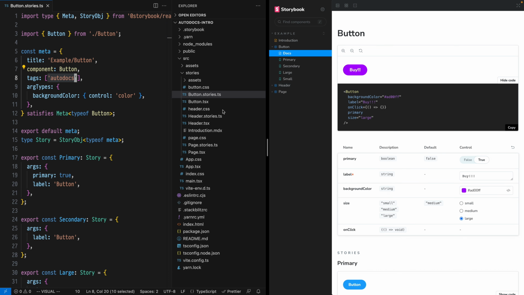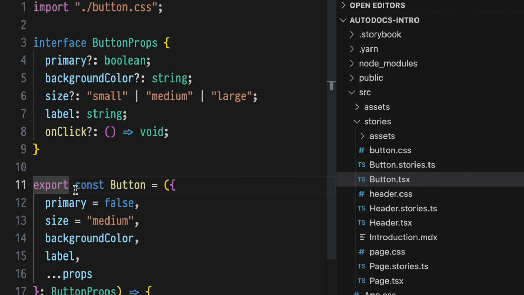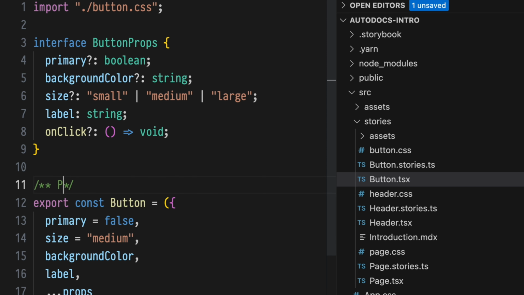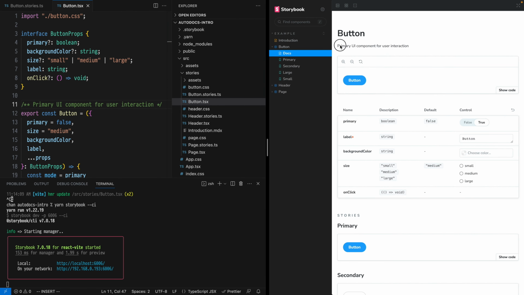Let's add a description to this component. Open the button source file. Just before the component declaration, add a comment describing the component in a JSDoc style comment block. JSDoc comments start with 2 stars. This description is automatically added to our Storybook documentation.